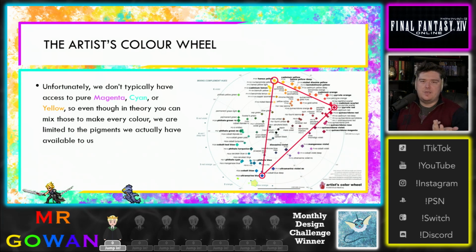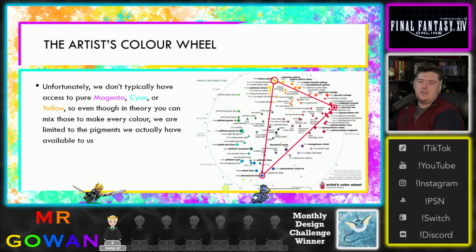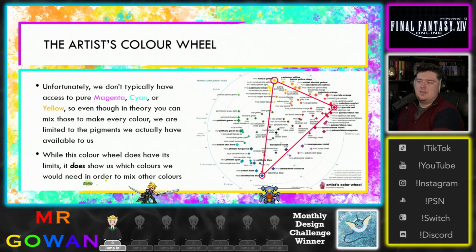But all of the colors that we use when we're using paint, like acrylic paint, oil paint, anything like that, even if we're looking at alcohol-based markers, we're not going to have a pure pigment. It's not going to be a pure color. It will be a little bit off. So because of that, we're left with what we can make. We're just stuck with whatever we're able to make in between them. So while this color wheel does have its limits, it does show us which colors we would need in order to mix other colors. So that's very important. This color wheel is very useful if you are trying to mix colors.